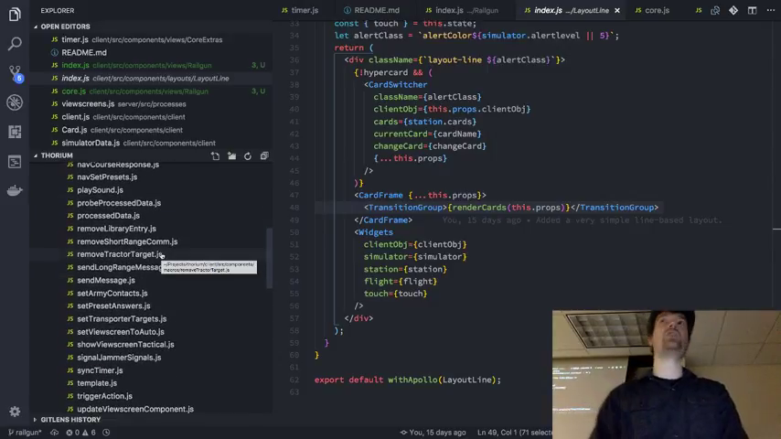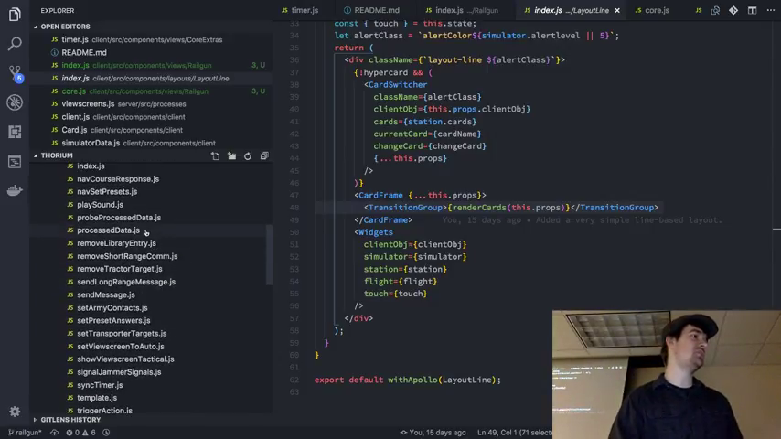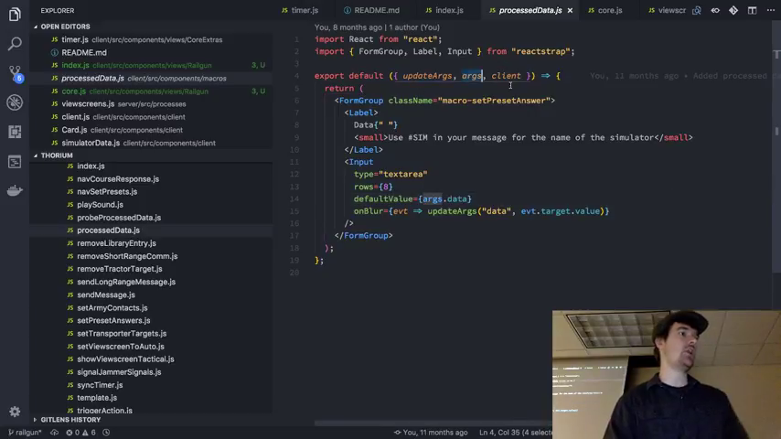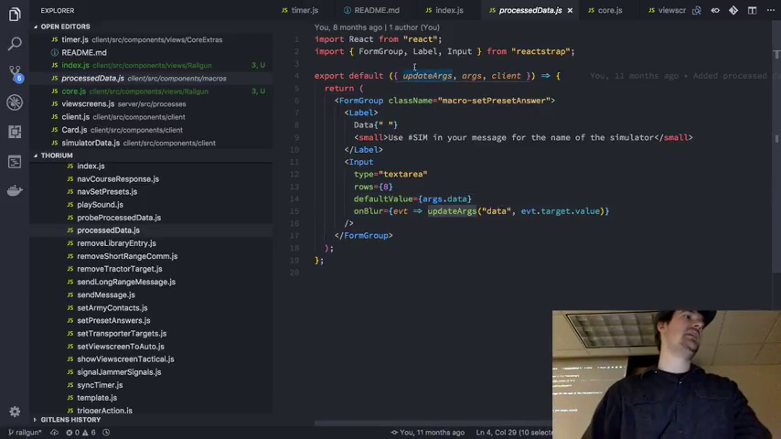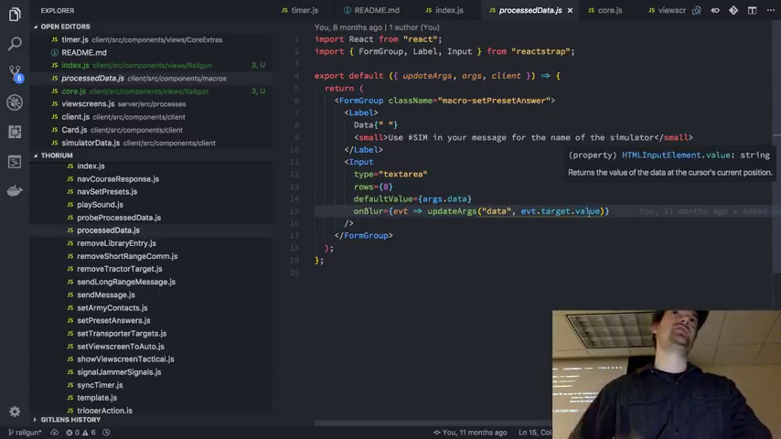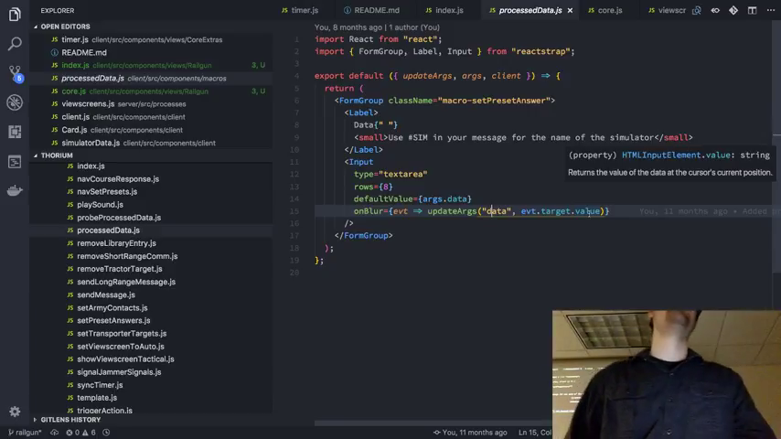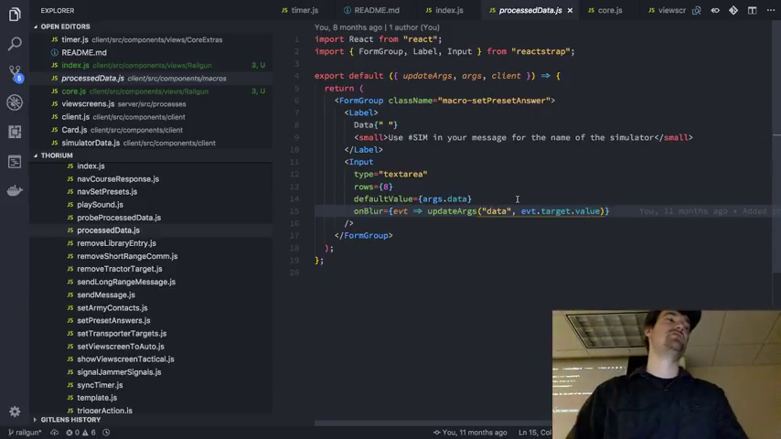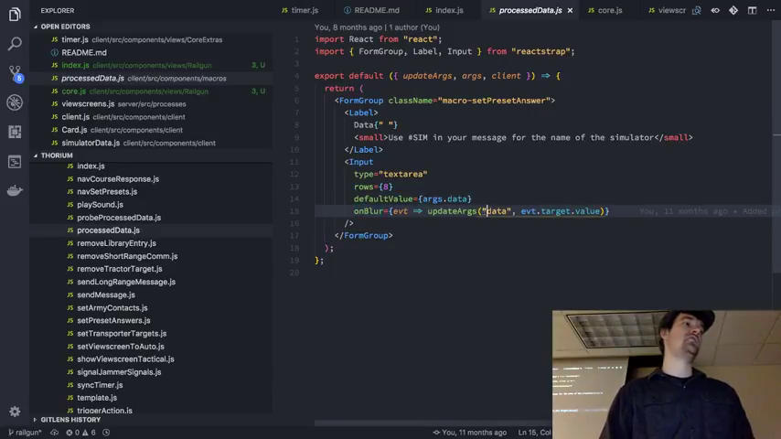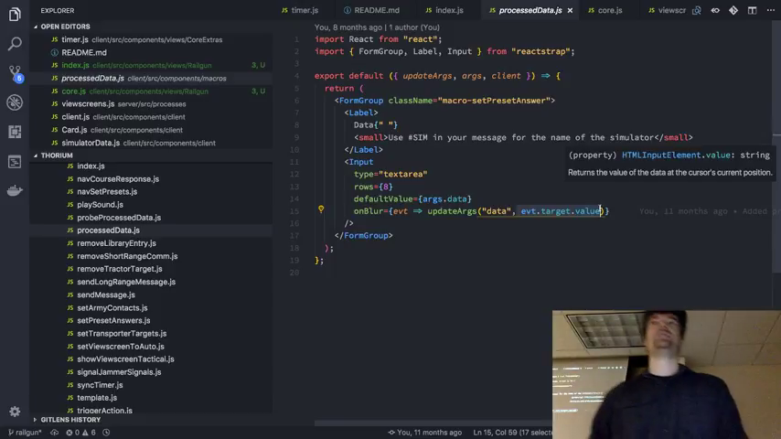But these macros are just the configuration. So if I come here to process data, it's just an input that I type in, and it gives me the args for the macro, gives me a function I can use to update the args, and it's just a key value system. I could probably make that nicer in other ways, but I can change that if you need to. So in this case, anytime I type in this field and then leave the field with the onBlur event, it's going to update the data arg to be the value of the field.